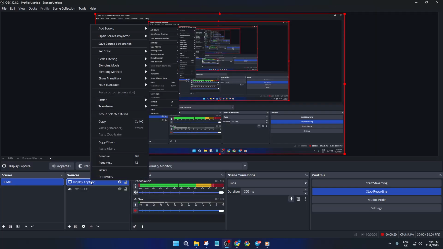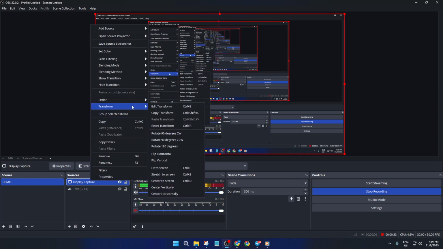Next, let's make sure your sources are properly fitted. Right-click your source in the Sources panel, which might be a display capture, game capture, or video device. Hover over Transform and click Fit to Screen. If you've scaled or moved your source around before, it could be offset or doubled up, causing the glitch. Fit to Screen places it correctly in the preview area. If you suspect manual tweaks, you can also try Reset Transform right in that menu. Think of it like returning your source to its factory settings.